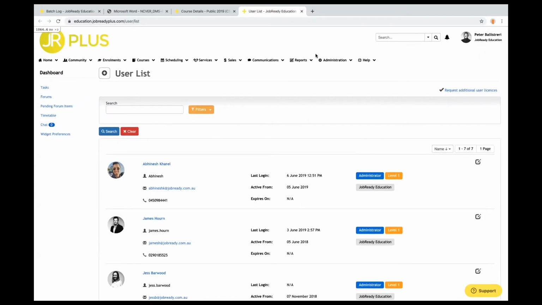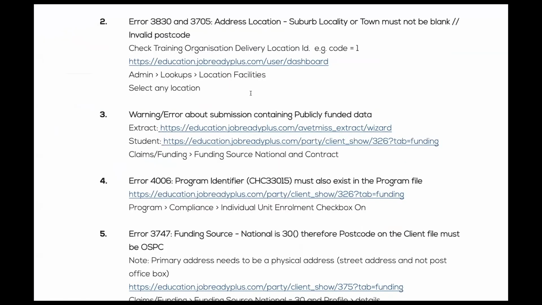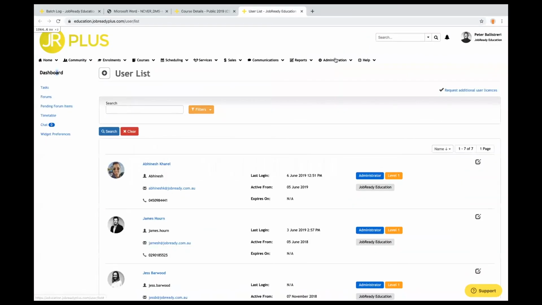So if you just go back to that list again, yes, okay. So what we are talking about is the training organization delivery location ID. It usually, the error code contains an ID.